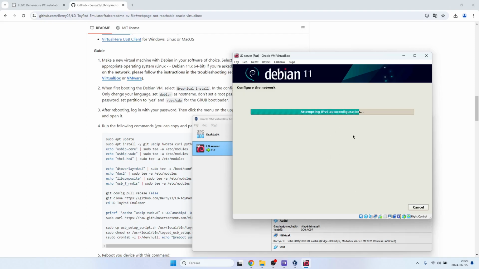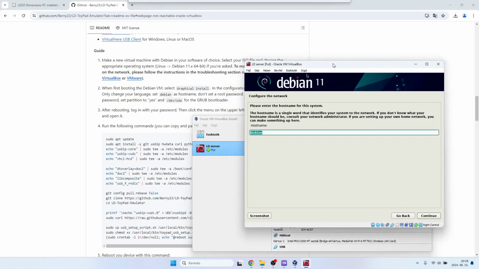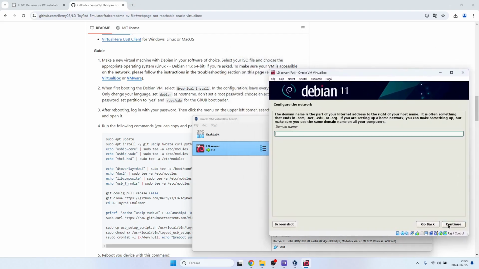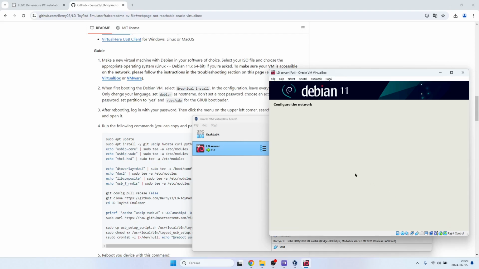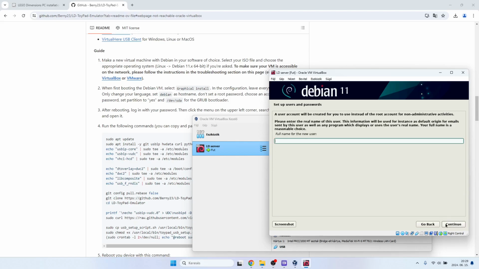Then it does some magic. Okay, so hostname should be Debian, as said here. Set Debian as hostname. So continue. Domain name, we don't need that. Root password, it says don't set a root password, so just keep them clear. Continue.